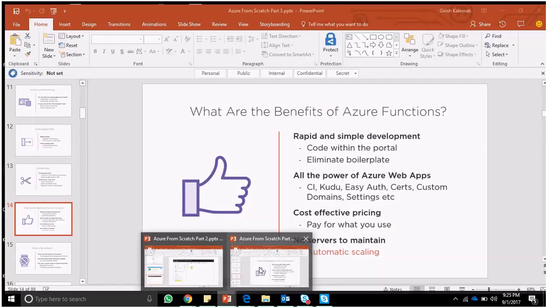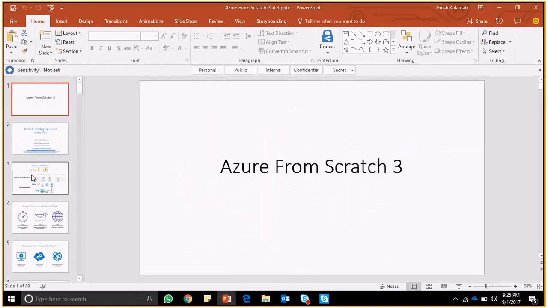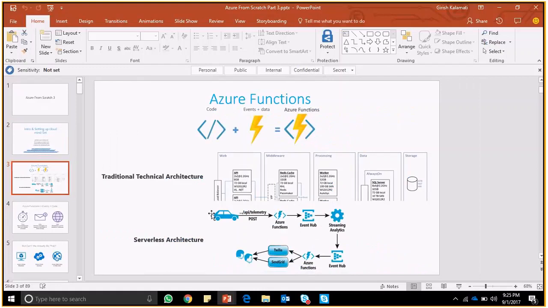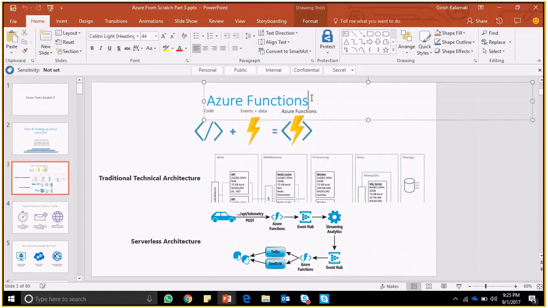Hop on to our third part, Azure from Scratch 3. Okay, same set of slides. It's about me. Okay, and this is Azure Functions. Okay, so yeah, let me add one more thing.